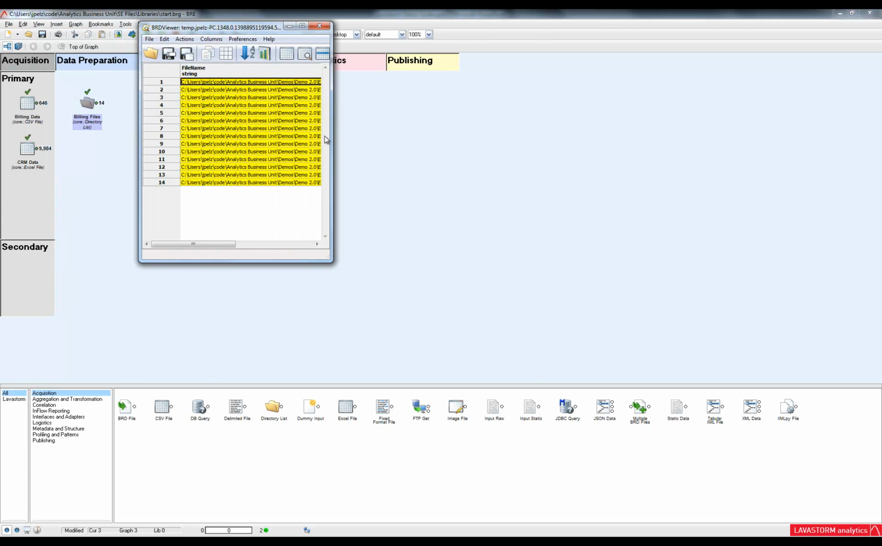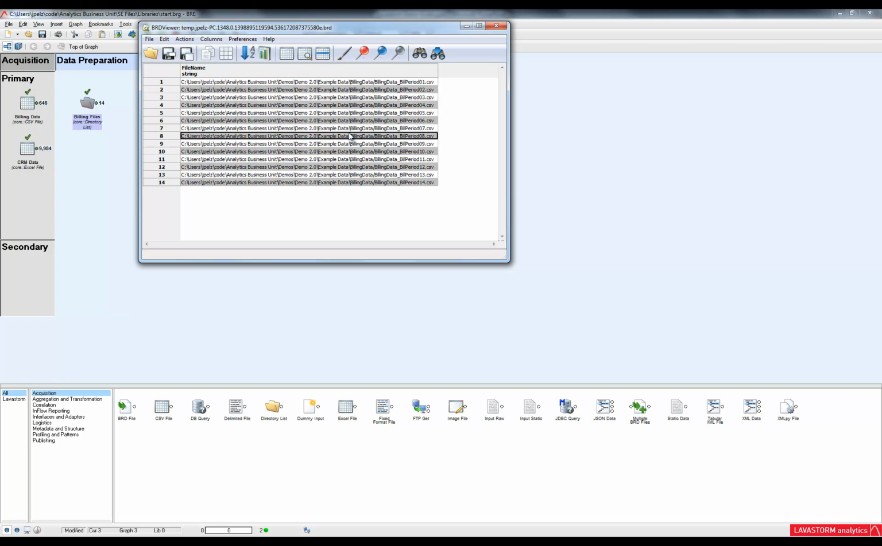There's also wildcard matching or mapping capabilities within the directory list. So we can tell it that we only want a subset of files based on that file's type or the file name or even the file date.